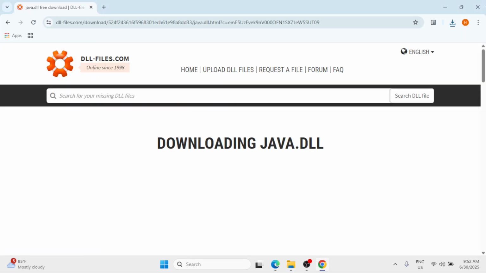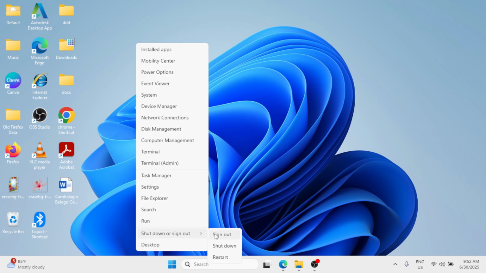Now once done, right click at the start button, shut down or sign out and restart.